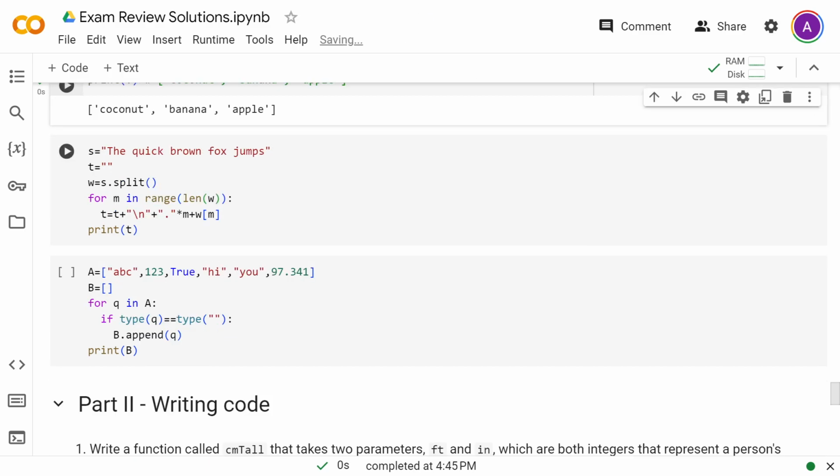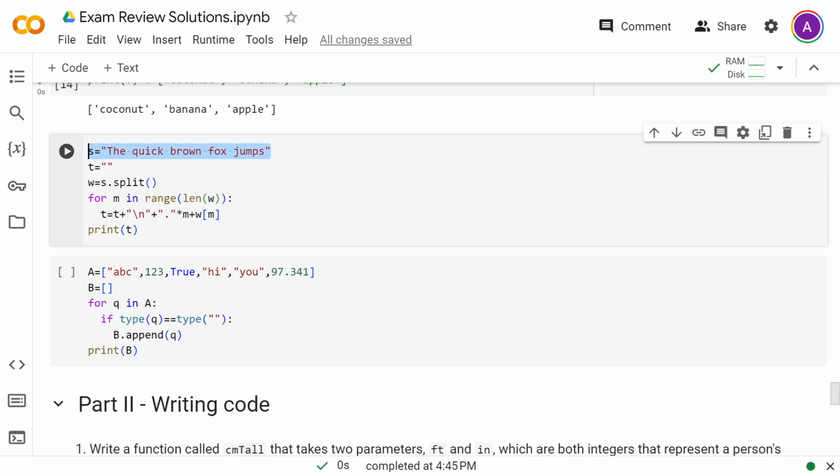Okay, let's look at the next one. So we have a string, the quick brown fox jumps. And then we have an empty string called T. So it looks like we're building up a string. All right, and then we are using the split command, which is a way of processing text.